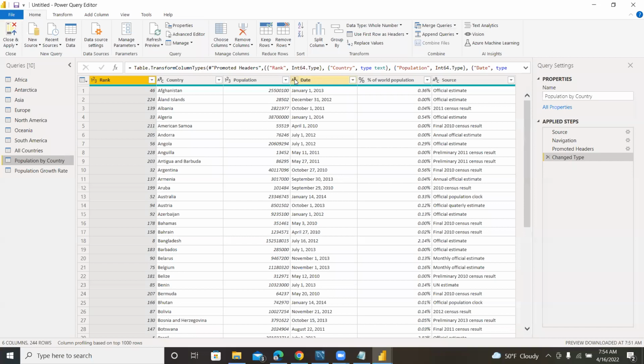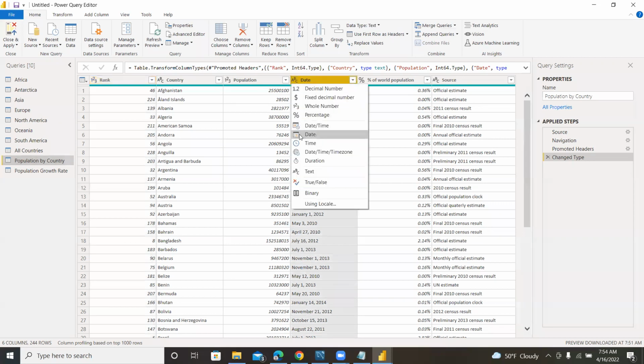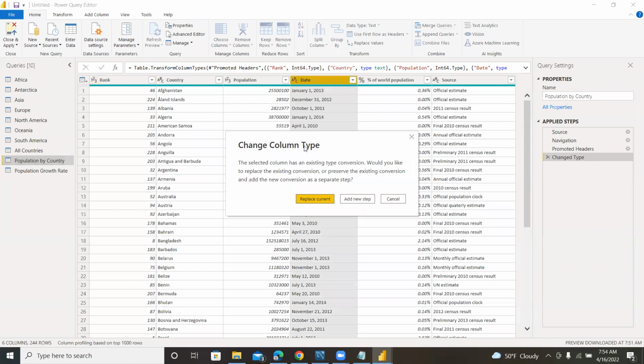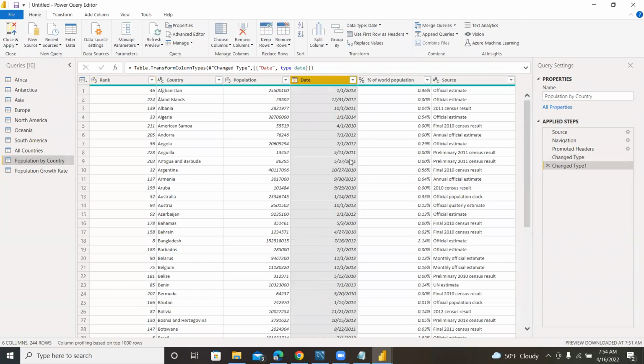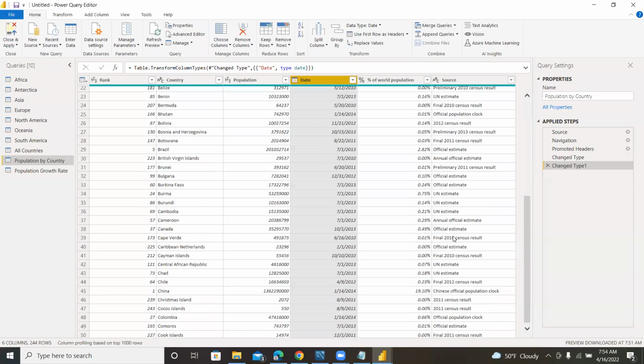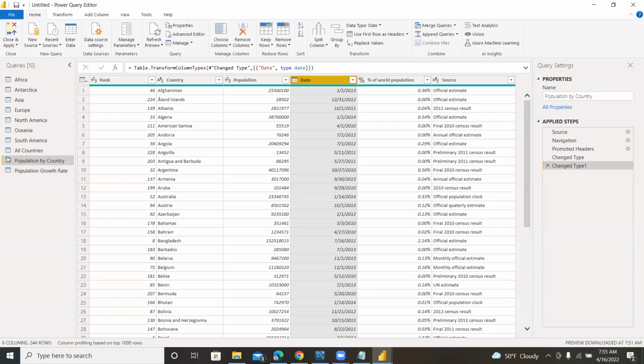Okay, look at date. It's showing text for date, but actually it should be a date, right? So click it, you have date here. You have date time, you have date, but there's no information about time in this column. So we just click date. And then you can see it formatted in the date form for us. This percent is fine. This is text for socks. This is fine.